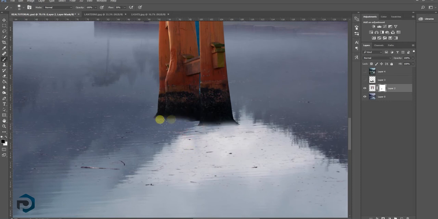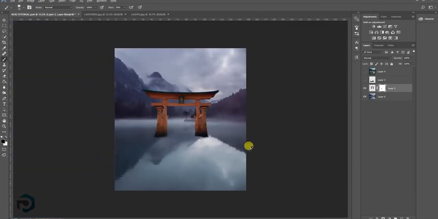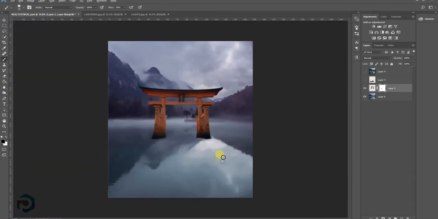Maybe take the hardness down a bit so that it looks good, in my opinion. Okay, as you can see now, it looks more like it's coming out of the water instead of being on top of the water. And then we're going to click on the layer mask, Control and then the layer mask.